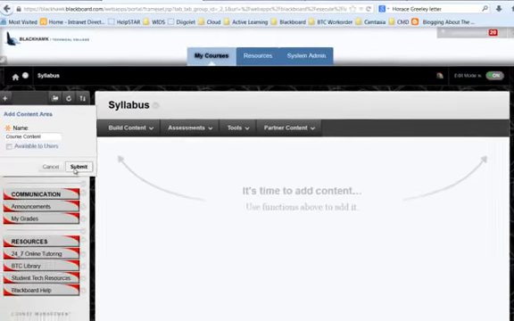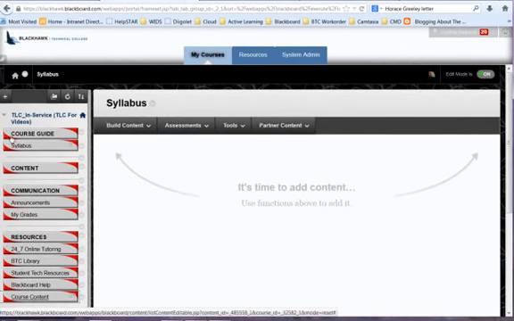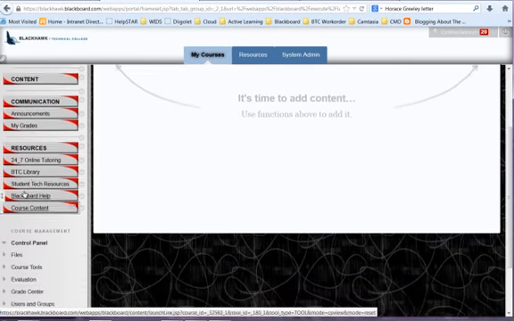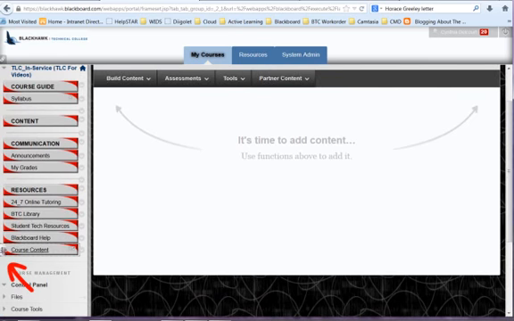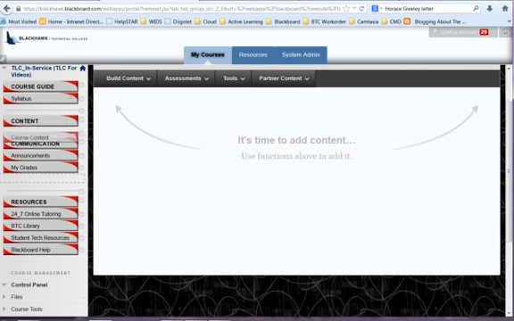I just click submit. Whenever you create any button, it always goes to the bottom of your list, and then just by putting your mouse over, you'll see the arrows on the left side. That's what you use to drag the button to where you want it to be. So I want it to be under course content. Sometimes it's a little tricky to get it there, but there it is.